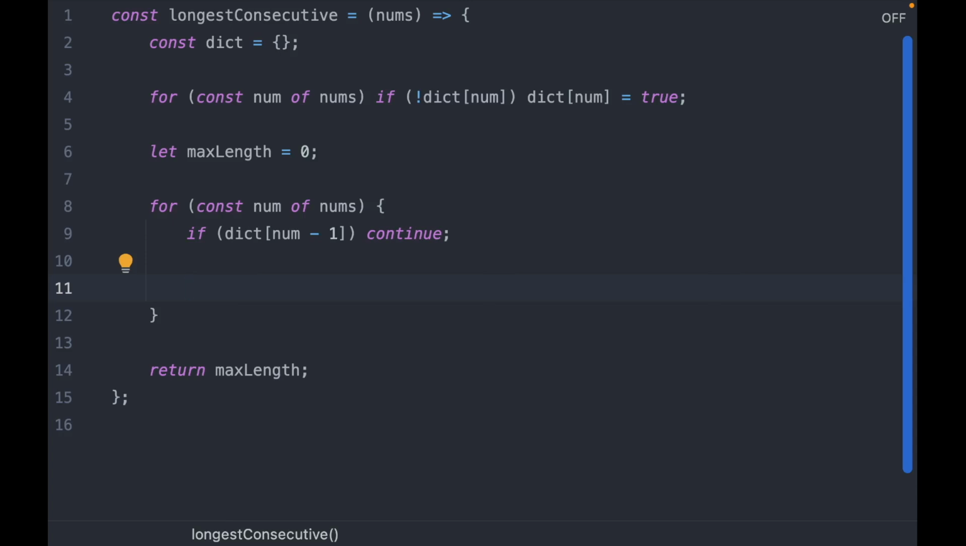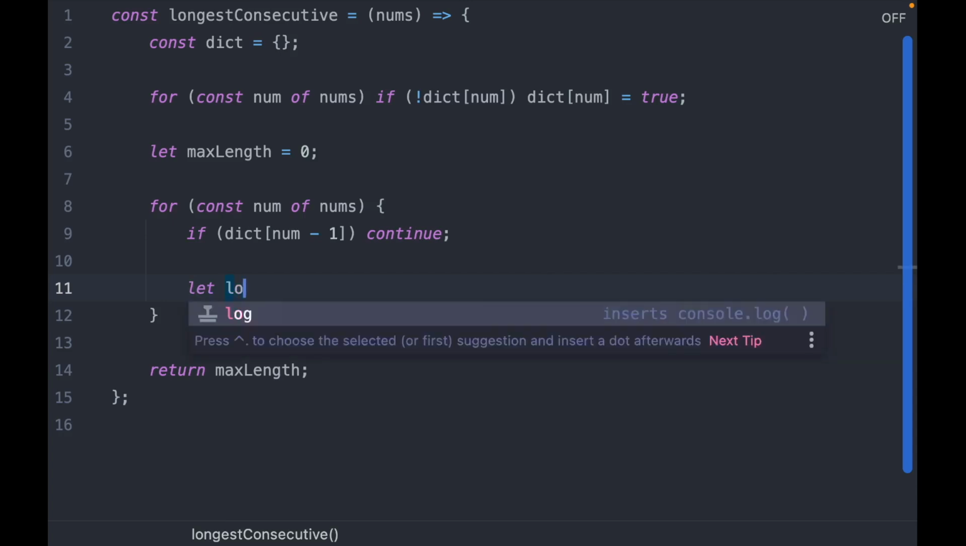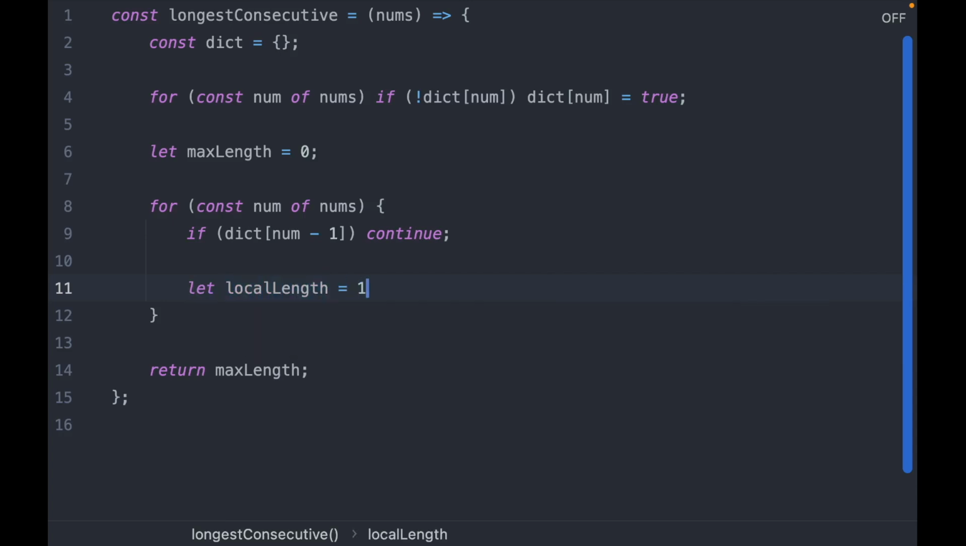So now we're going to create two variables. One variable we're going to call localLength. We're going to initialize that to 1, and we're going to have another one that we're just going to call i, which represents the distance from the first number to the current number in our sequence. If that doesn't make sense, it will in a sec. That's going to start at 1 also.